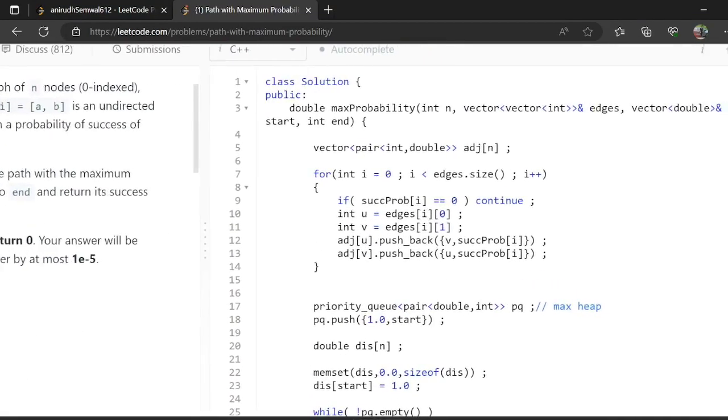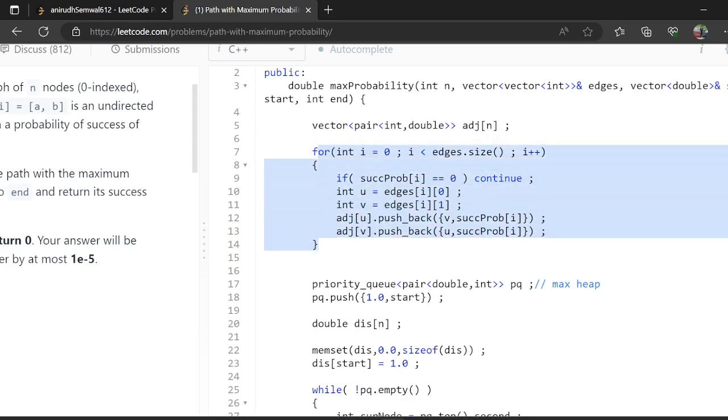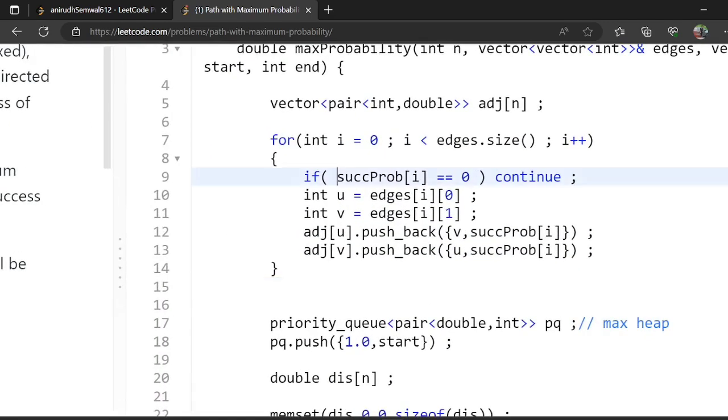First of all, I am creating an adjacency list to store the values so that I can access them easily. And what am I doing in this for loop? If the success probability of reaching from a node to another node is 0, there is no point in adding that node to our adjacency list, because it will be redundant. So if success probability is 0, I am not considering that node in my adjacency list.